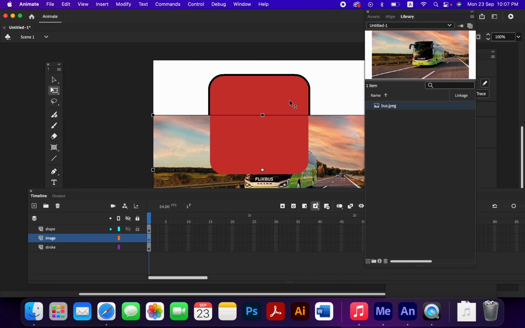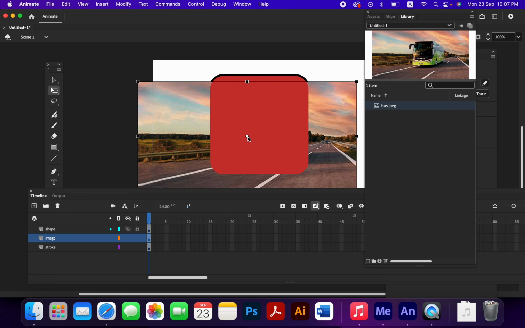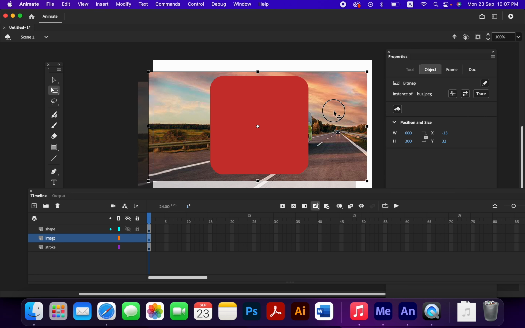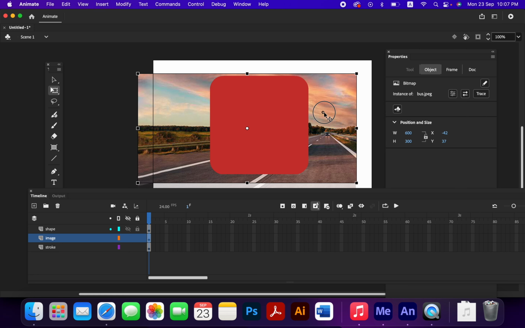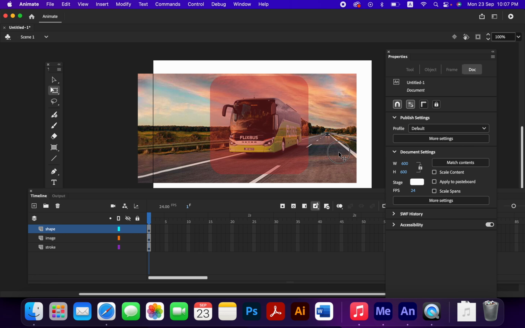If for example you delete this image accidentally from the stage, you can anytime drag and drop it on the stage from the library. Anyways, this is done. I'll close this, and I have a shape, I have my bus here. You can also add some transparency to check the setting of your background image, to see where you want to place it.